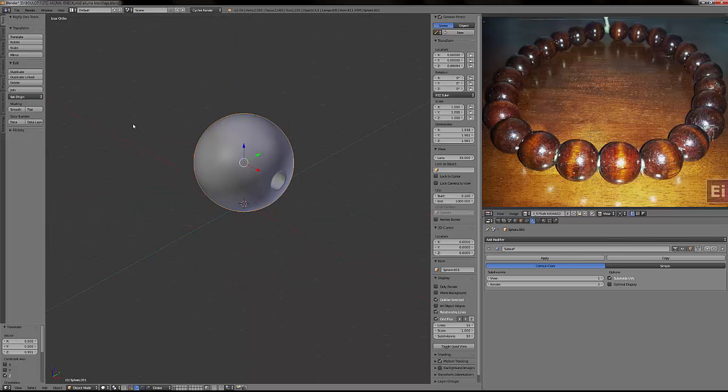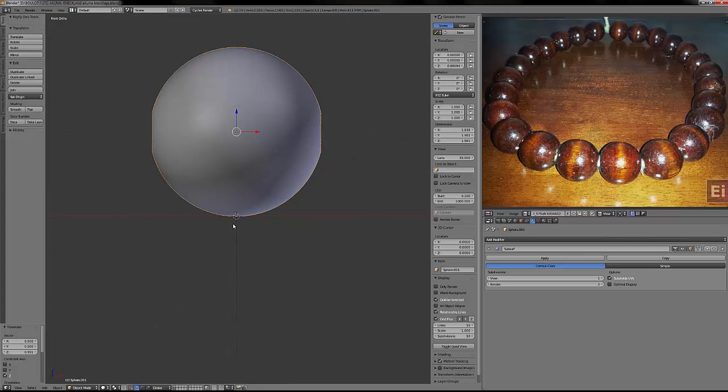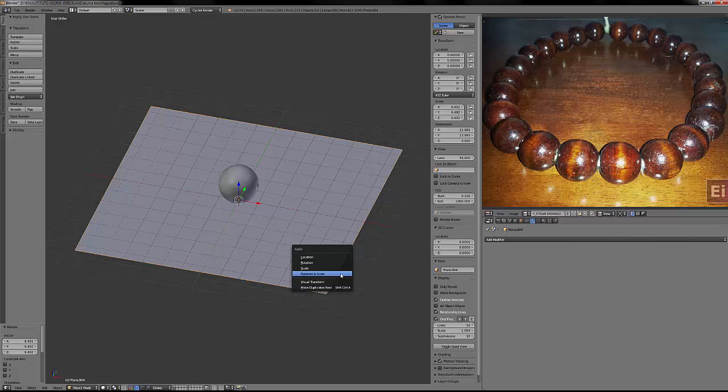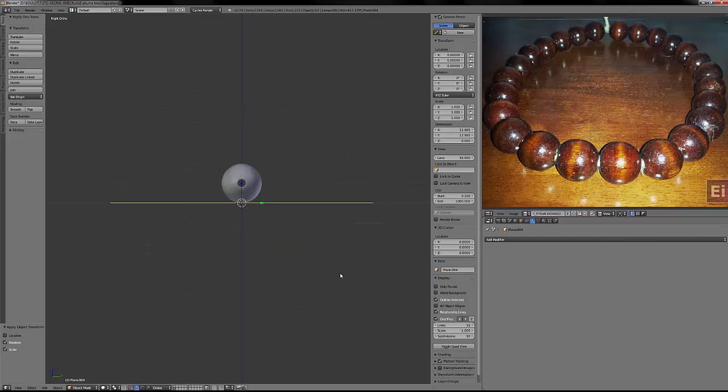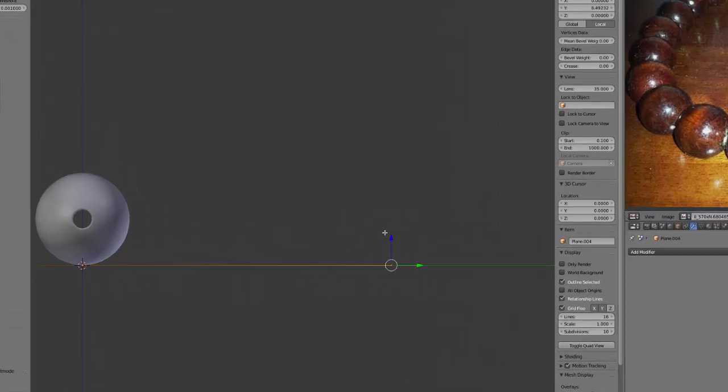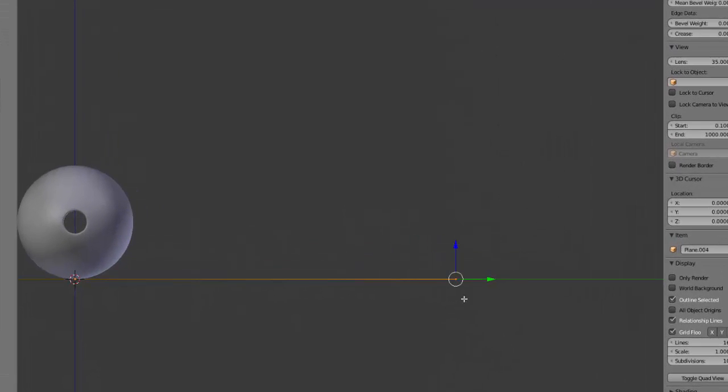And we will add our lighting properties. So I will just add a simple plane, scale it, Control A, apply rotation and scale, go inside view, extrude these to make a slight curvature here, like this.